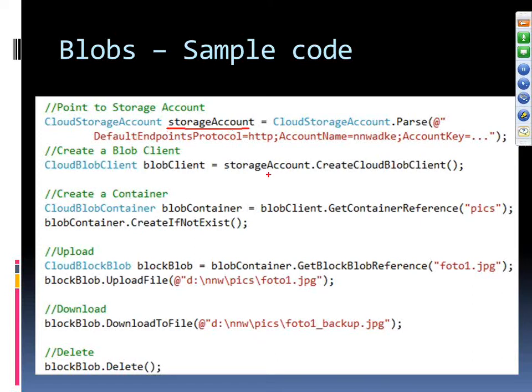Now in this code, people who are working on .NET or any other computing platform would see that there is something like achieving or referring to a connection string. So you will have a 512-bit key, which I have not put here, but that's how the complete connection string for your storage account will be.